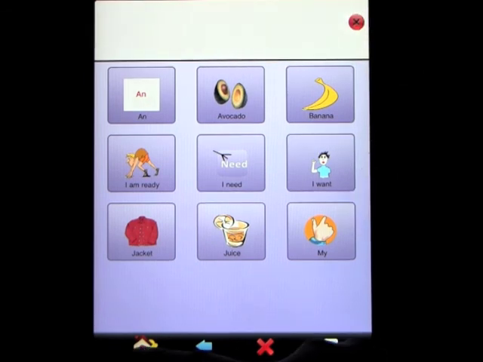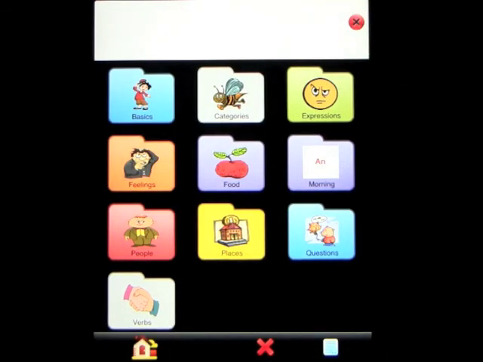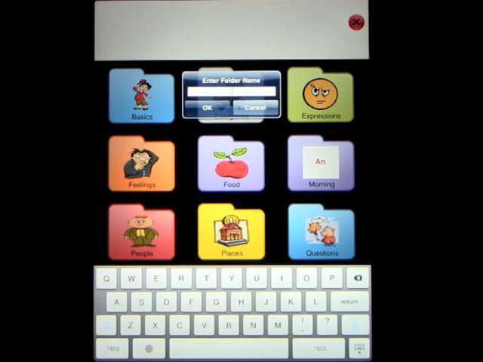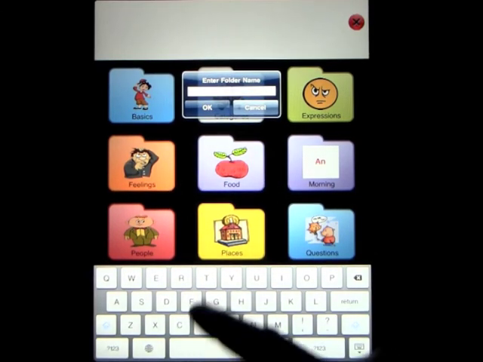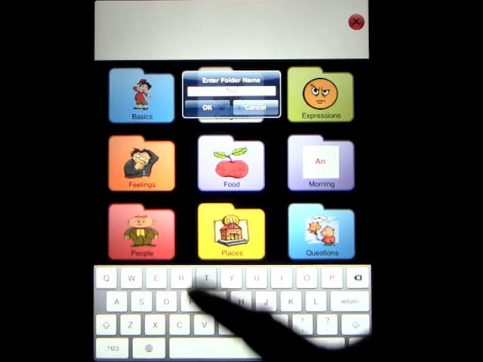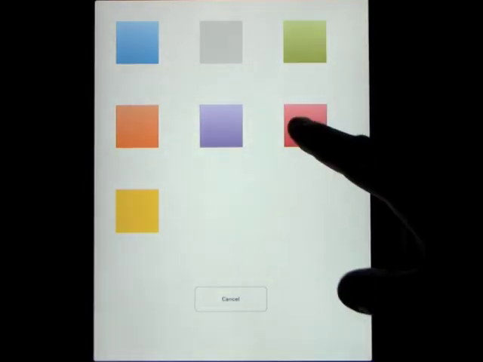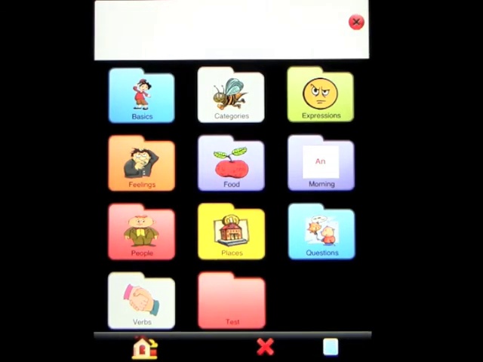Okay, so let's go back out and let's show you how to add and edit things. When we click on the plus in the bottom right, we can add a folder or add an image. We're going to add a folder, and we're going to call the folder test. Click on OK. Pick a color for the folder. Let's go with red, and there's test.